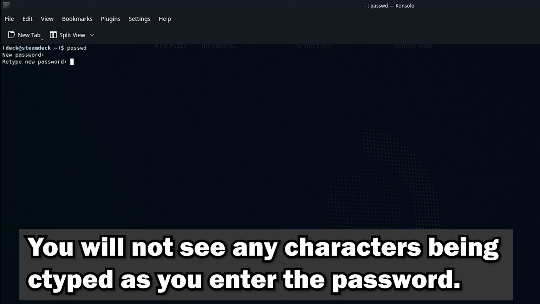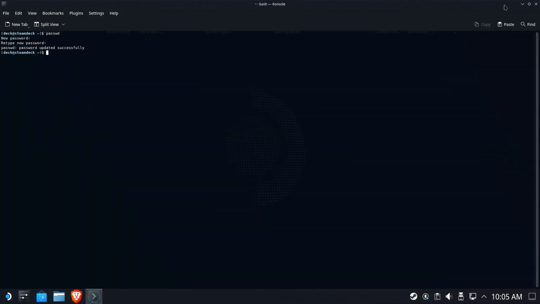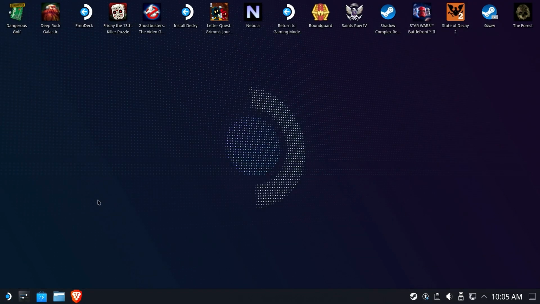And then, as you can see, new password and retype. Obviously, you don't see any characters while you're typing. That throws a lot of people. That's normal. It's a security thing. All right, that's it. You now have a password set that you hopefully remember.